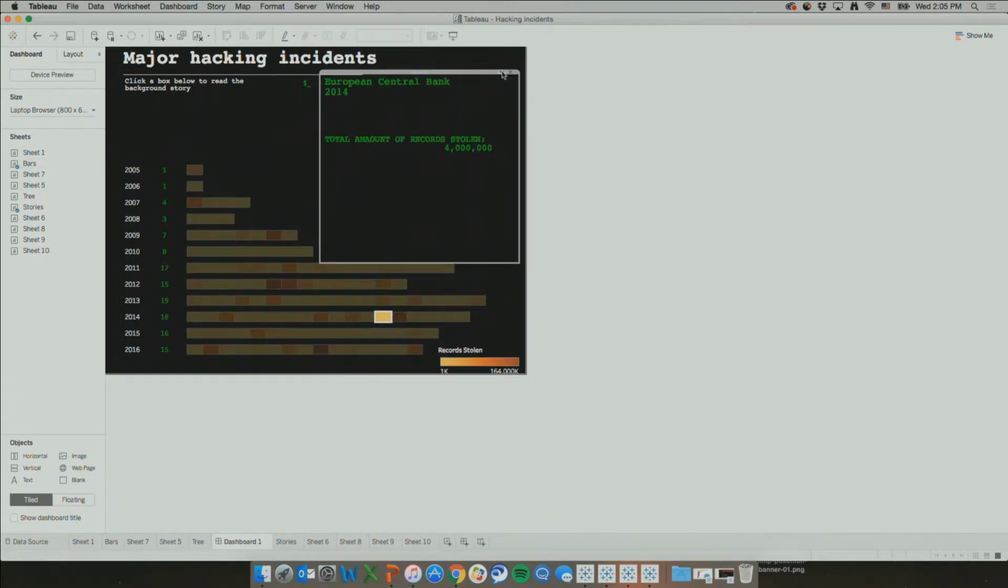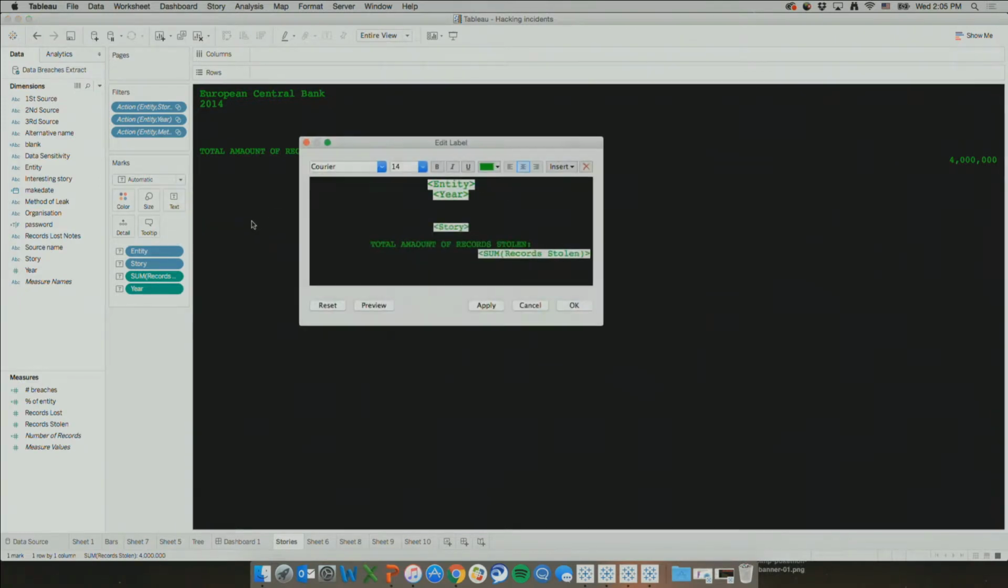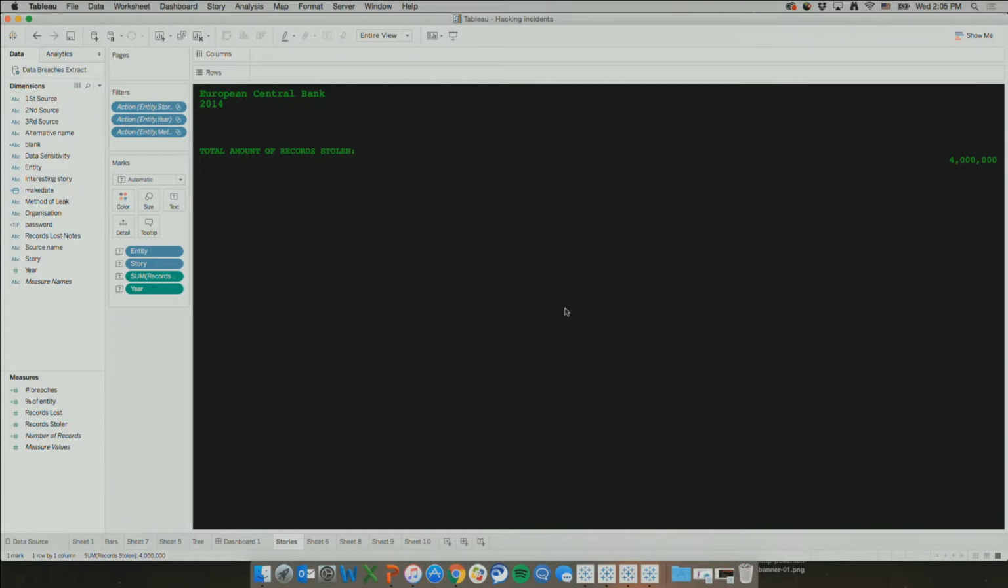Let's go to this sheet. He formatted this pretty well, despite misspelling amounts. Want to see how? Let's click on the text. A lot of people don't know how much control you have over labels. Let's fix that typo for him. I still think he's hiding something else, though.